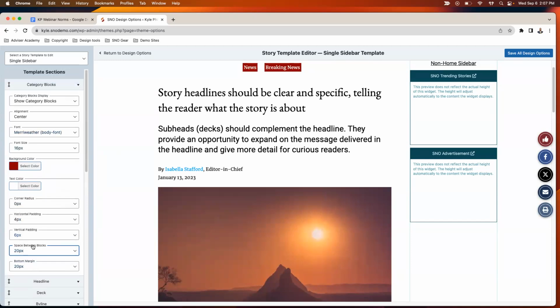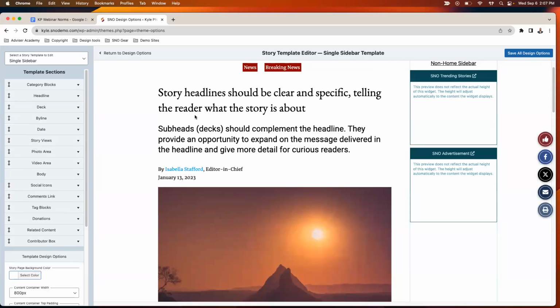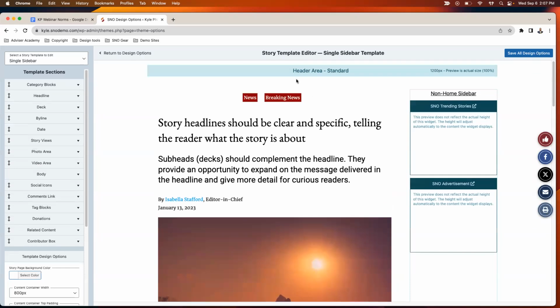So again, I'm not going to go through every setting on every one of these, but just want you to know, I think all in all, there are 250 plus options you have to play with here. So you can get these story pages looking exactly the way you want them. So let's say though that, all right, I've got those category blocks looking the way that I want, but I'd rather have the headline up top here.